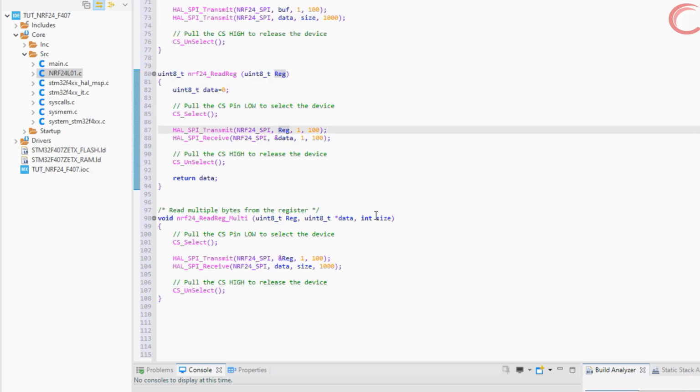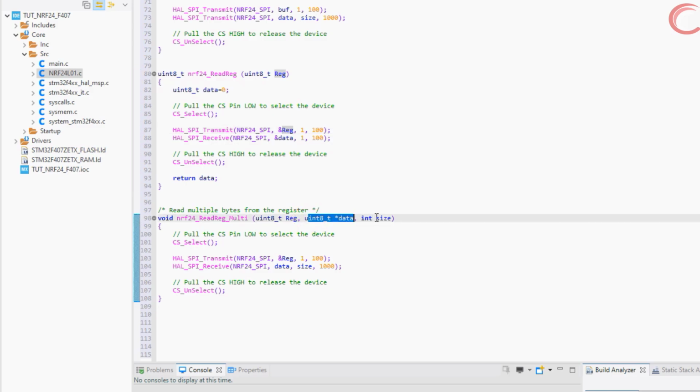This is the function to read multiple data bytes, starting from this register. Pointer to the variable, where you want to store the data, and the number of bytes you want to read.